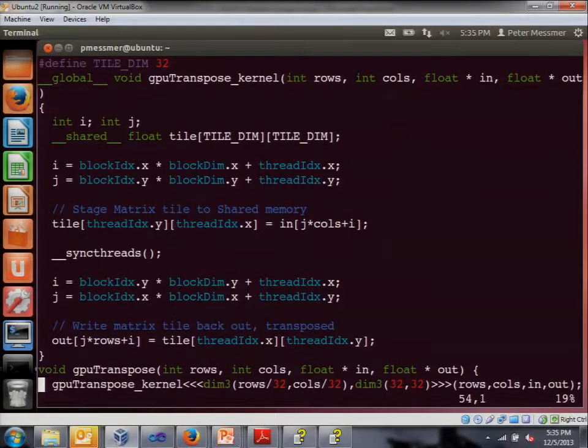Now we're computing the I and the J indices in a flipped form. But again, the I is now the one that is contiguous in the X thread index. And so we are writing out contiguously in I, and we have a stride in J.